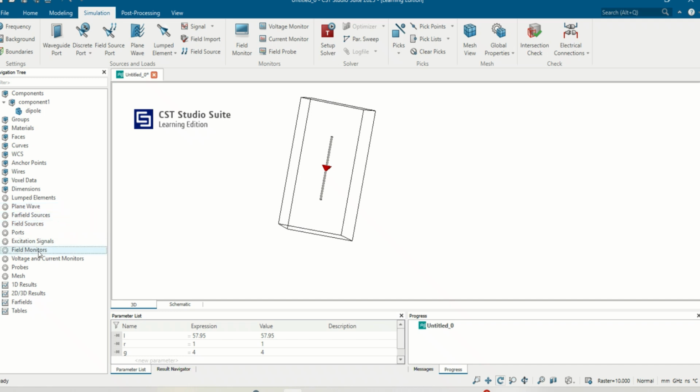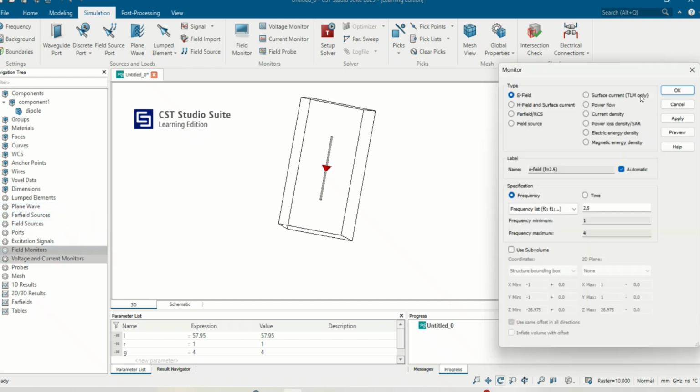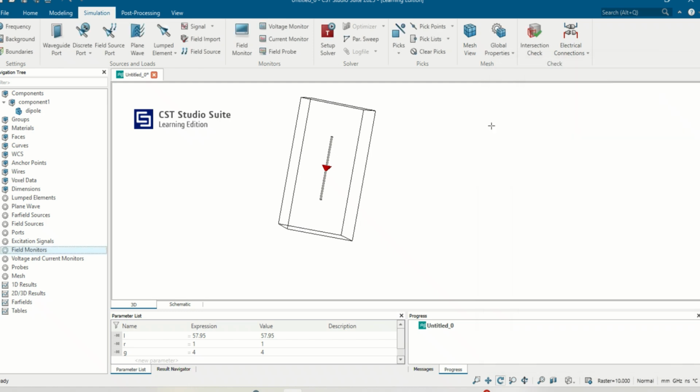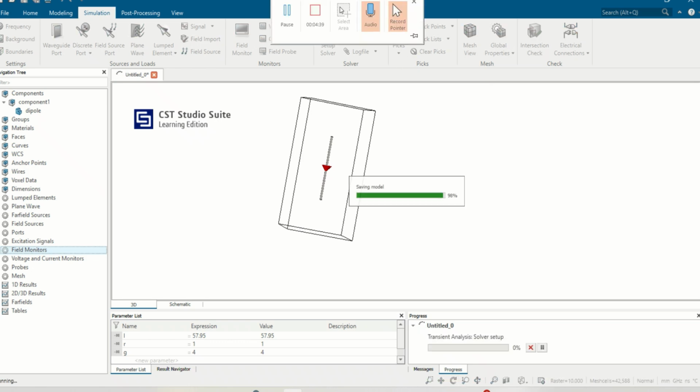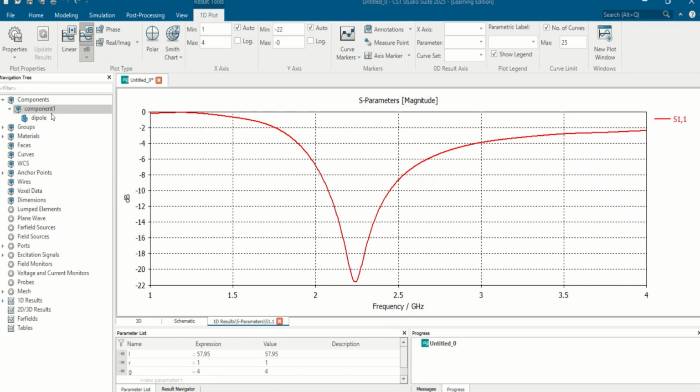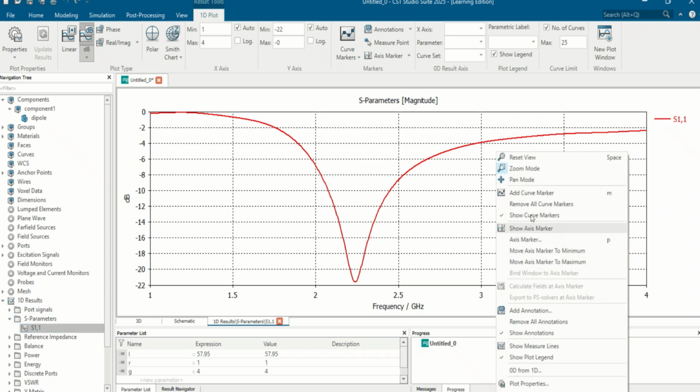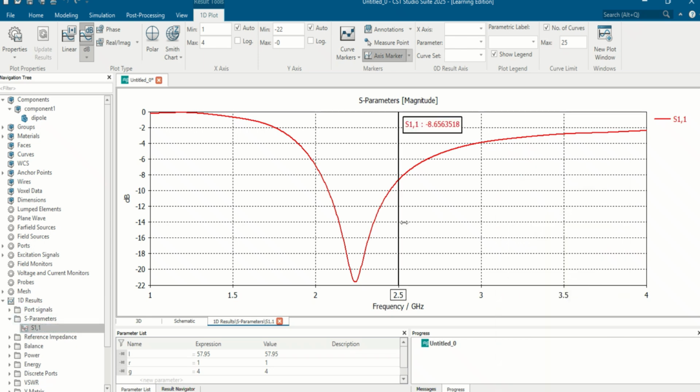So for that we can give the field monitors. I'm going to give the field monitor. Okay, maybe before that we can see what is the actual resonant frequency of this antenna. So let's start the simulation. So my simulation is complete now. Let's check the result. So I'm going for 1D result, S parameter, S11, and I'm going to see what is my resonance frequency.